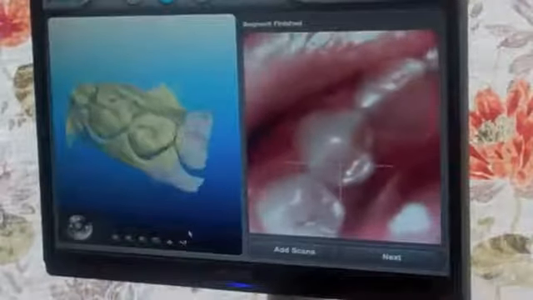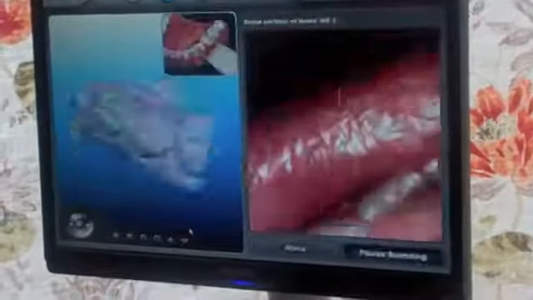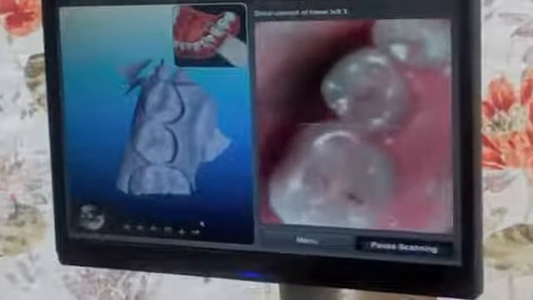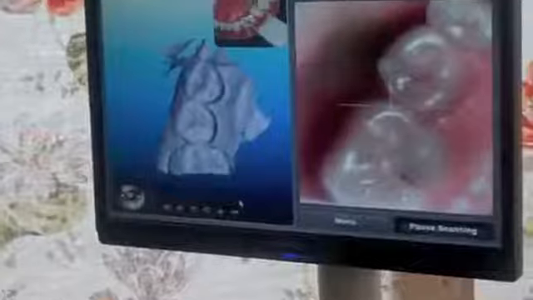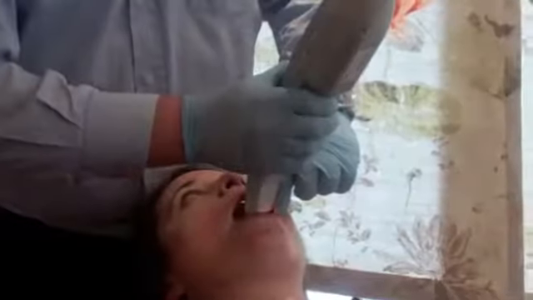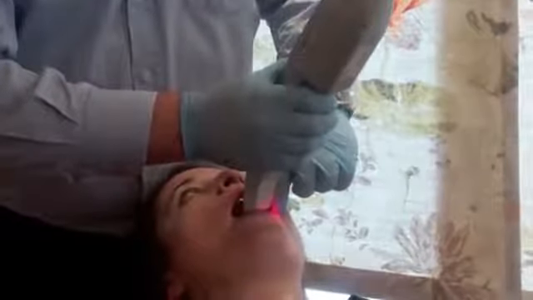What's this asking you to do, Nick? It's just asking me to move from tooth to tooth. Mesial contact of lower left 5. Segment finished. Lower left buccal.